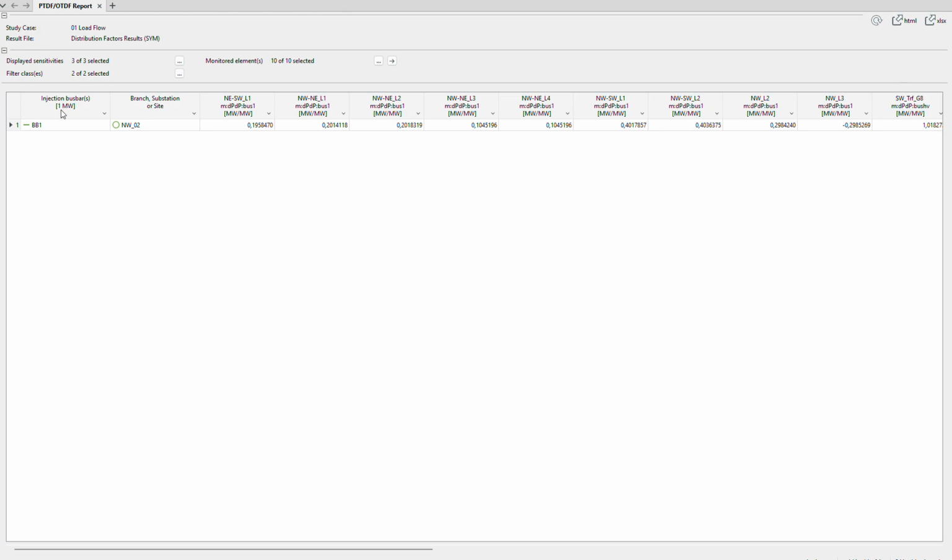So if we inject 1 megawatt of power to this bus bar, 0.19 megawatt will change in the power of this line, this line, this line. For example, you can see different numbers out here.